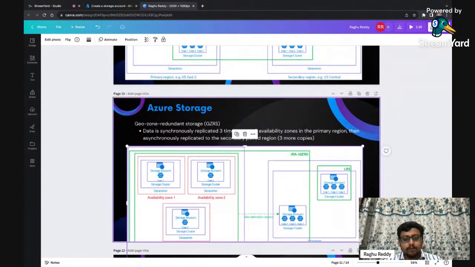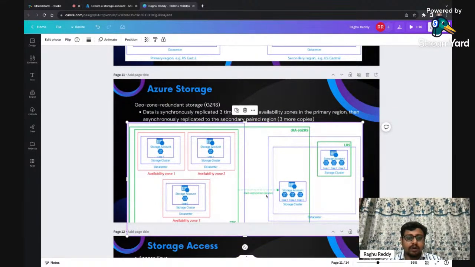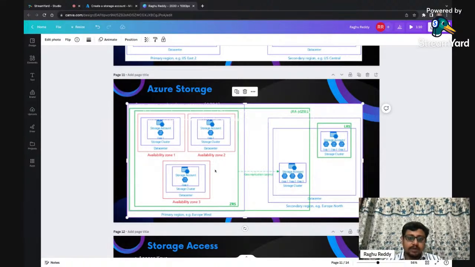GZRS. It works just like ZRS, and it will also have a copy in another region, here Europe North, as well as a copy in the same region across three availability zones. So basically it's high availability. If an availability zone goes down, you have other availability zones to access your data. If a region goes down, then you go to the other region.